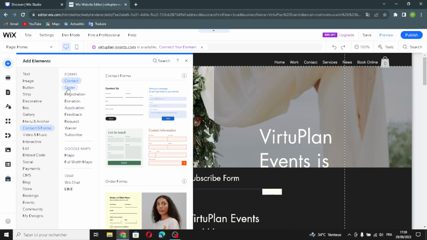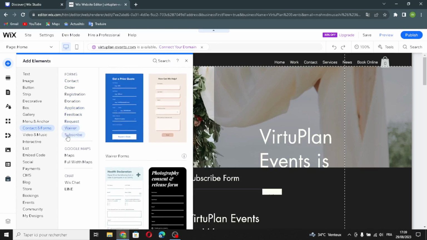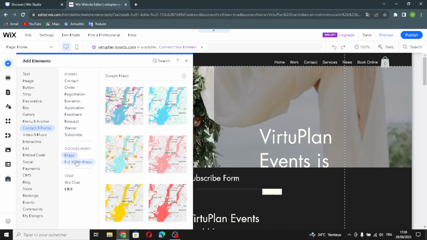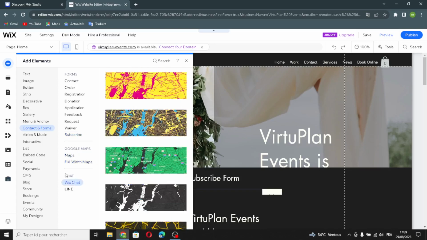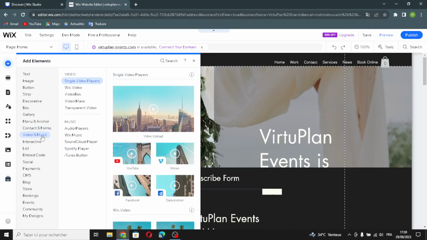You have here the contact forms, order forms, registration, donation, application, feedback, request, waiver, and subscribe forms. Here you find the Google Maps, the normal maps and the full width maps. Here you find the chat, the Wix chat and the line. Here we find the video and music elements.